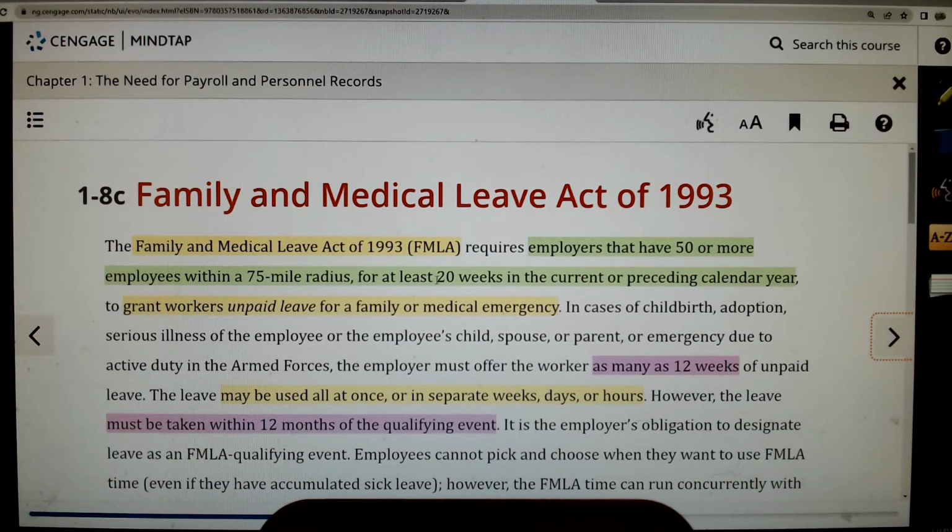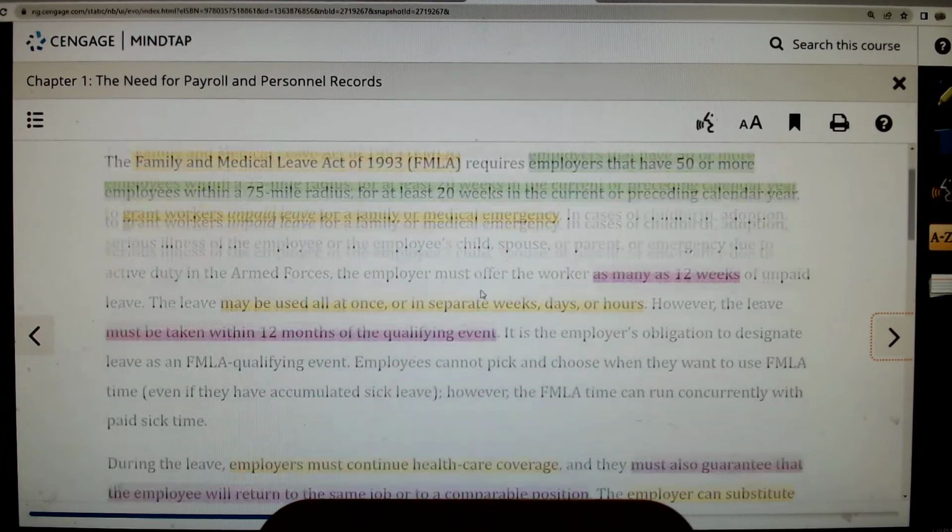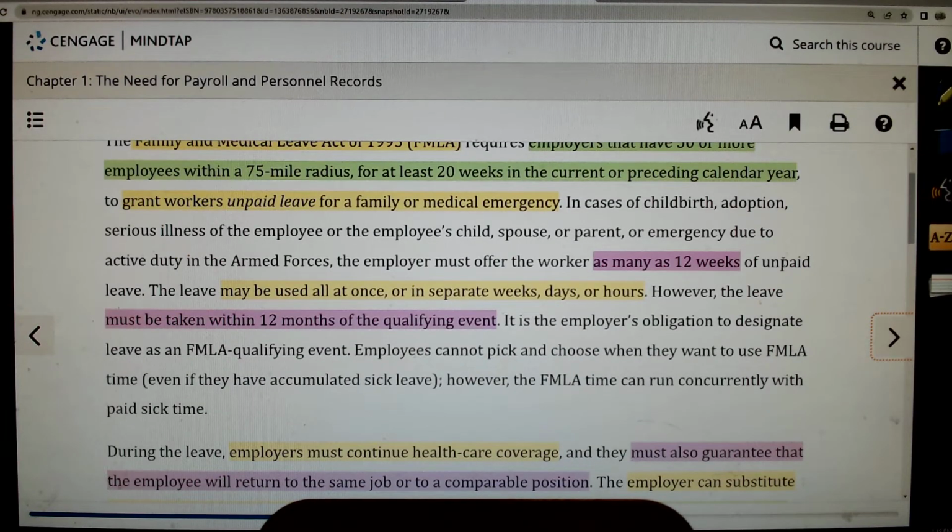The Family and Medical Leave Act of 1993. This requires employers that have 50 or more employees within a 75-mile radius for at least 20 weeks to grant them unpaid family or medical emergency leave. That means that we have to give them time off. We don't have to pay them, but we have to give them time off, and then they get to be able to come back to their job. They get up as many as 12 weeks of unpaid leave.